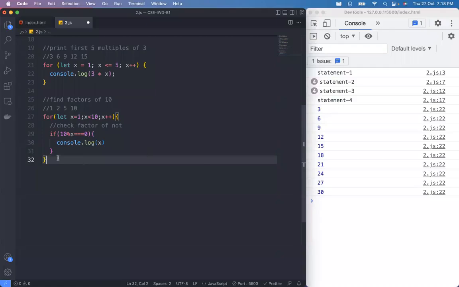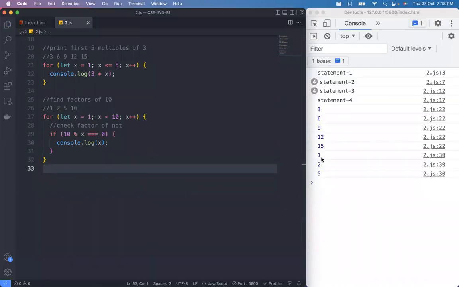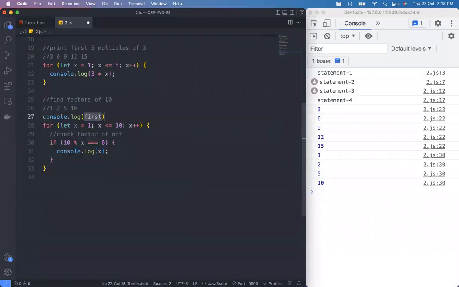Otherwise it is not a factor, that's why I'm not writing any else part here. Now you can see the factors are 1, 2, 5, because I have not taken equal to. When you write equal to, now you can see the factors are 1, 2, 5, 10. Let me separate these two by writing a simple console statement. Factors of 10. Now you can see factors of 10 are 1, 2, 5, 10.